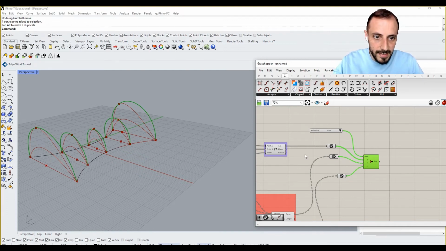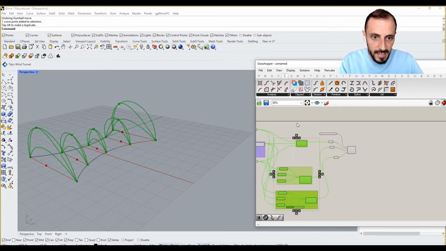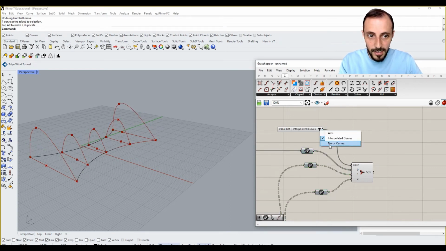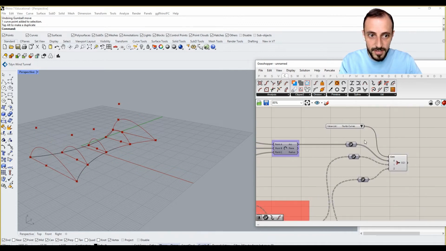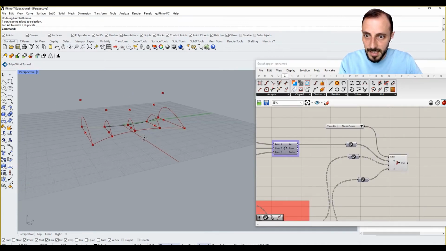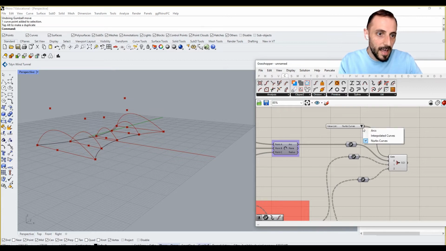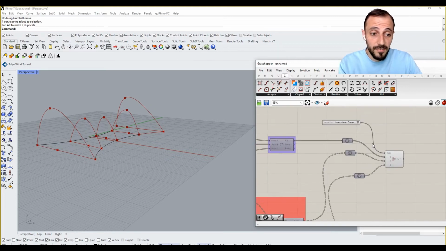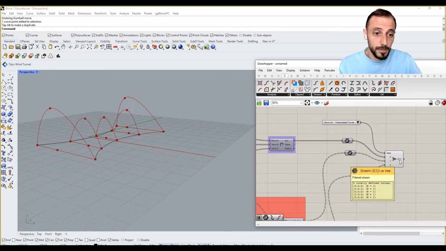And what I can do, I'll say preview this all off, preview this all off, and now it's arcs, and now it's interpolated curves, and now they are nurbs curves. So you see what I mean? We basically have control of the geometry that we want to proceed with. Let's say we want to go with interpolated curves, everything from this point on we'll proceed with that.